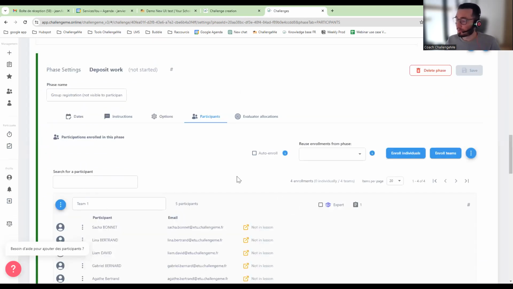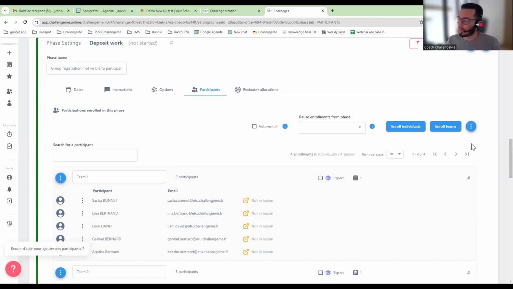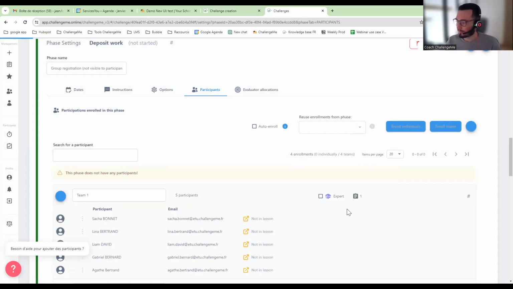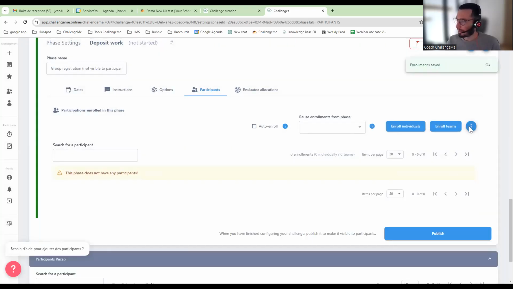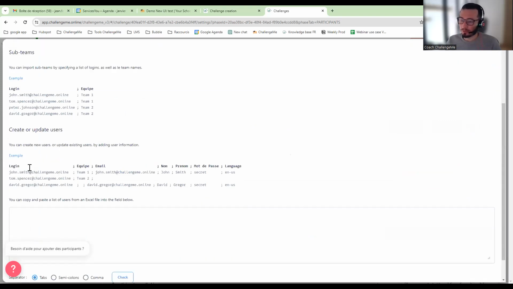If you don't want to use the groups from your Moodle page, you can import groups from an Excel sheet. I will unenroll everyone. And I will click here and click on import participants. And here I can copy paste the list of users I want to add. To see the different information expected, I can see it here. Then you just have to create your file and copy paste the users in this area.